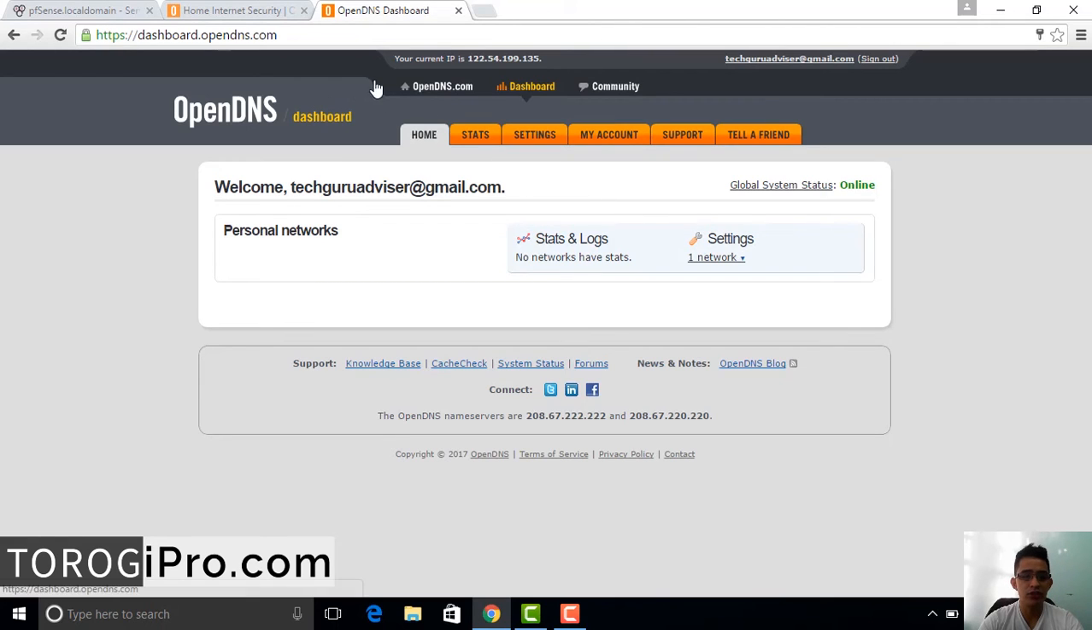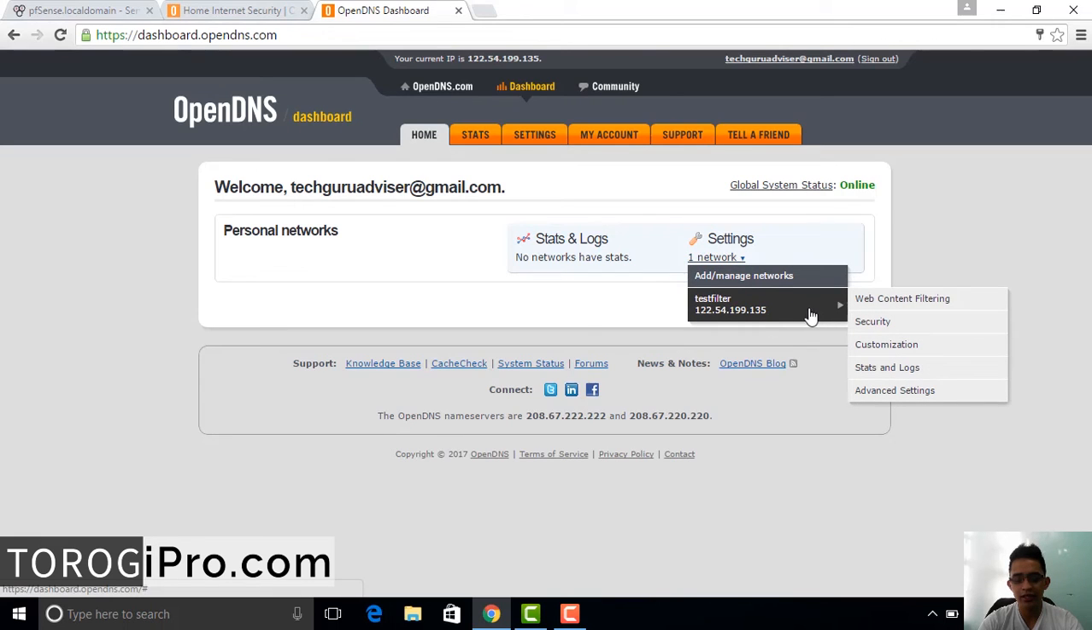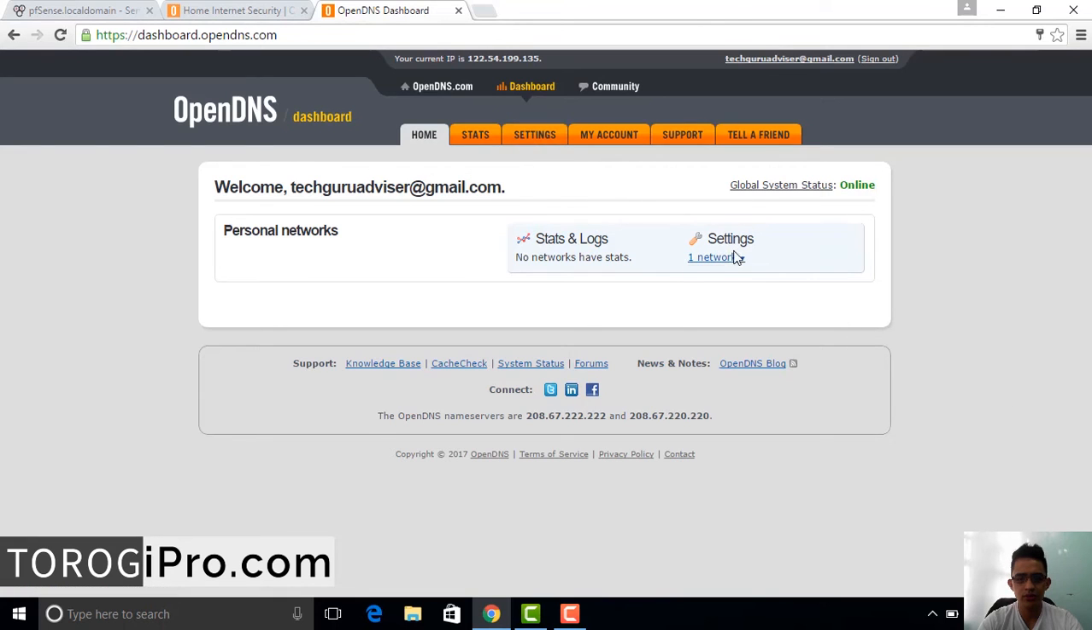The first thing I'm going to do, if you can see it here, OpenDNS actually detects my IP address automatically. There you go. Now, the first thing we're going to do is go to Network. Actually, I already added this network. Let's go here, so for you to see, I'm just going to go to this network and manage this one.